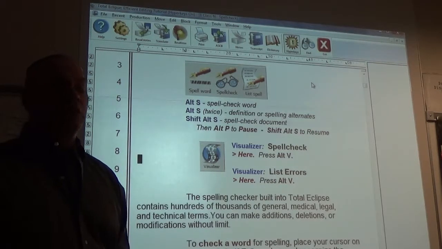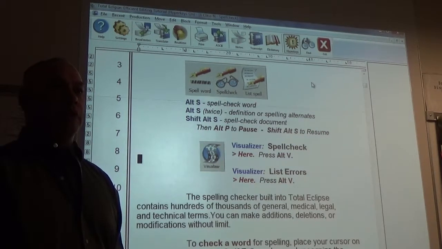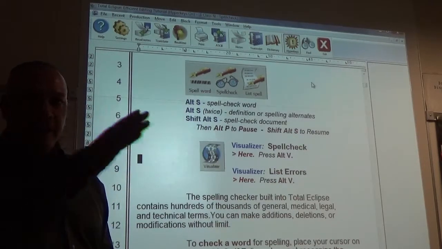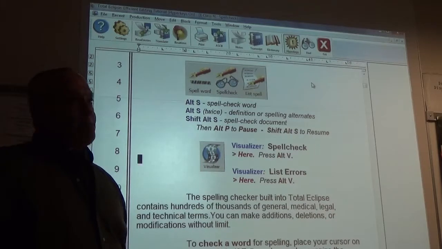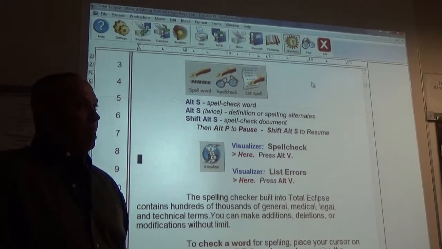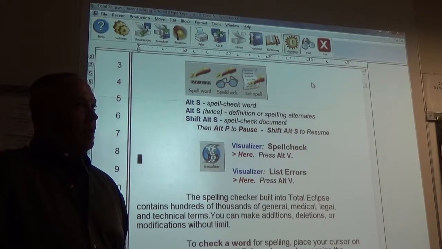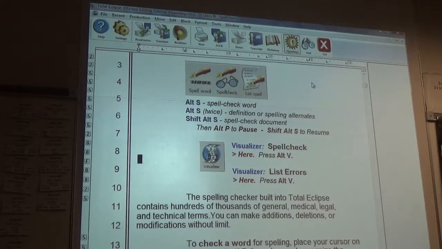The spell check is going to stop on every word that's incorrect, and then you can read what it has. But with the read along, the cursor goes piece by piece on every word. That's what the tutorial said. I don't know. Let's watch it again.